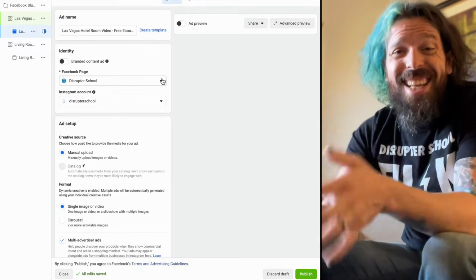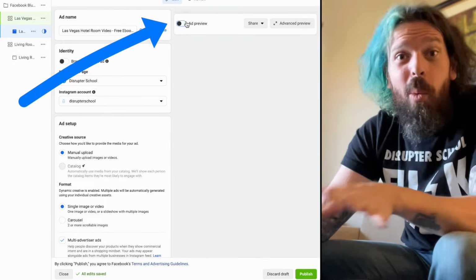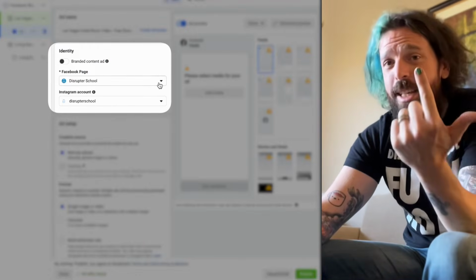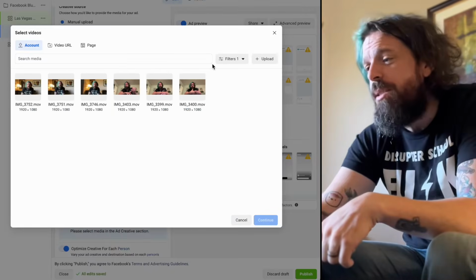All right, so now we're in the ad level. Now, of course, we'll keep the ad name. I like to just click on the preview. Why not see what we're doing while we're doing it? And we got our right Facebook page and our Instagram account, that's good. Creative source, we're gonna manually upload this, absolutely.